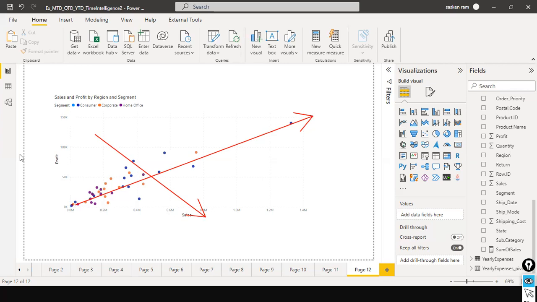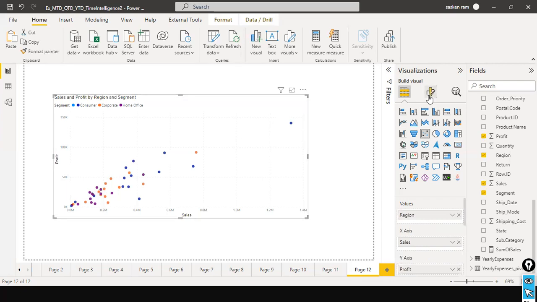But in this case, the sales and profit, we can see an upward trend. There exists a relationship between these two variables. As the sales increases, the profit is also going up. Now we understood the purpose of the scatter plot. With the scatter plot, a lot of formatting options are available.